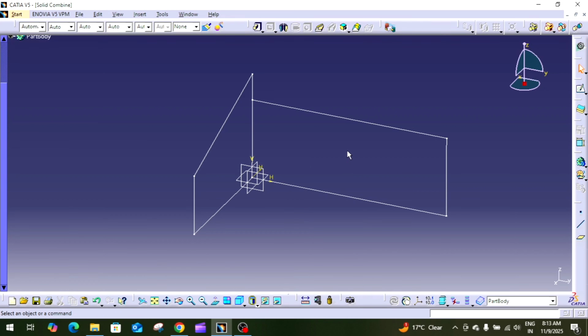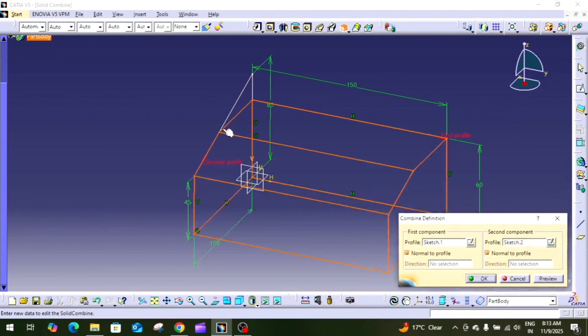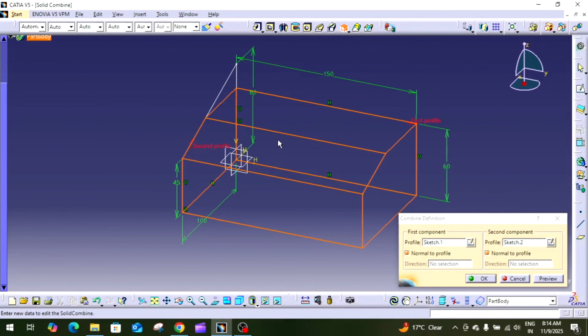To create a solid combine, let's select the solid combine icon from the sketch-based feature toolbar. Now click on the first component. I am clicking this one as my first component, and click on the second component. Okay. Now you can see the preview.